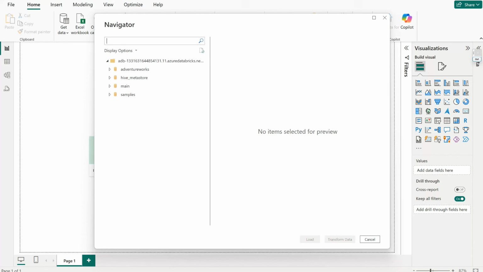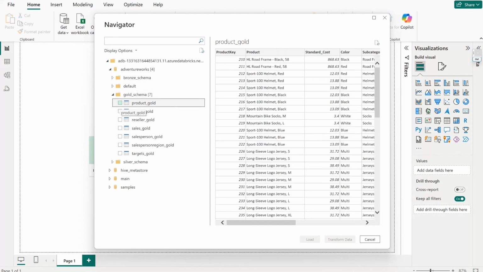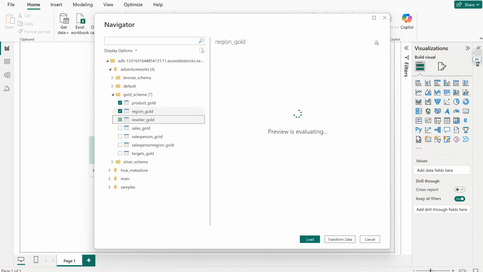It will try to load all of your schemas and the respective tables under those schemas. Now we can see that this is our catalog, adventure works. In that you can see we have all of our three schemas. Amongst these, we are going to opt for the gold schema because this data is business-ready data. So I'll select all of my 7 tables and then click on load.